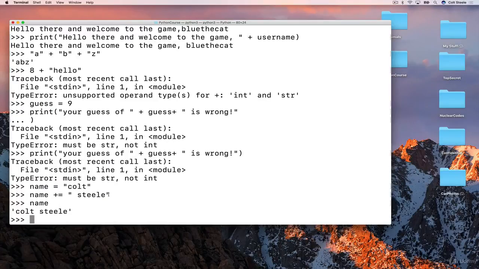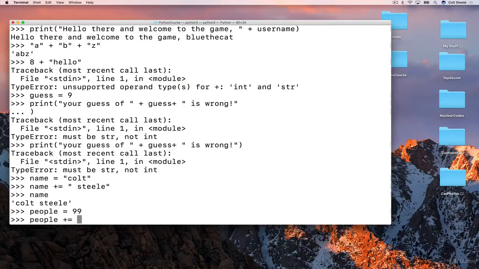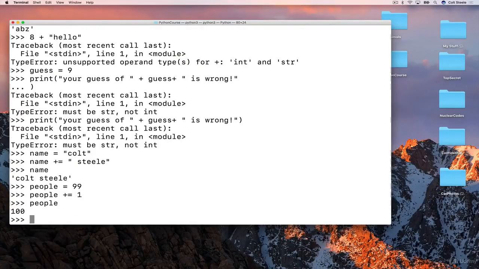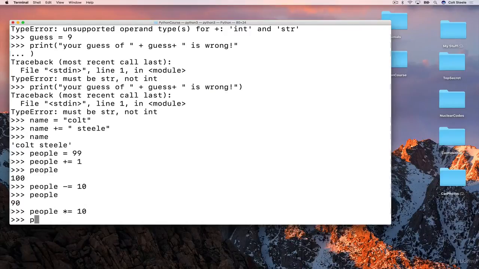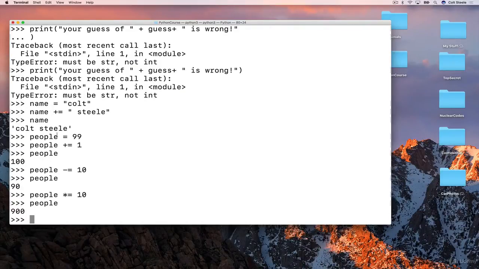So this is concatenation in action, but it's not limited to strings. I could do people equals 99, and then say people plus equals 1. And now I look at people, and it's 100. And with numbers, we also have access to things like minus equals. So let's go down by 10. Look at people now. So it's taking the value of people and subtracting 10 and reassigning that to people. We could even do multiply or star equals. And now we look at people and it's 900. And now at this point, the word people just looks weird and looks like it's spelled wrong to me. I've been staring at it too long.